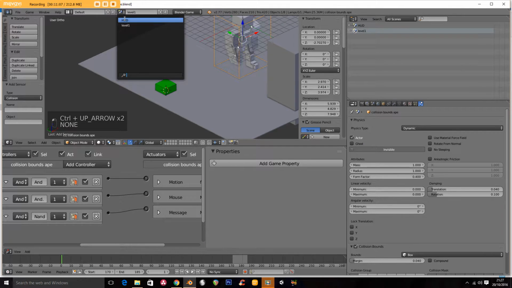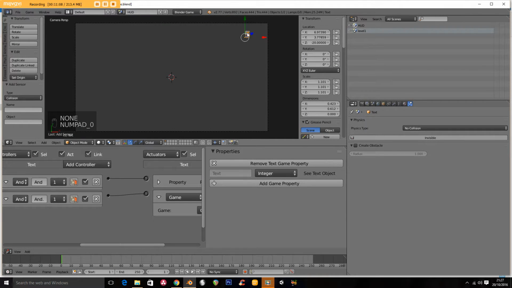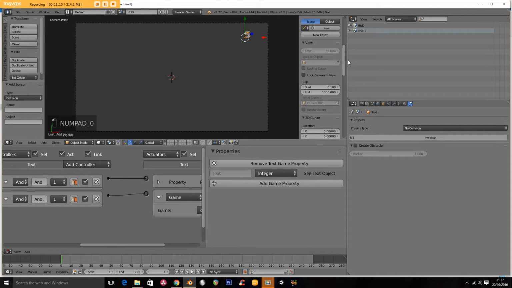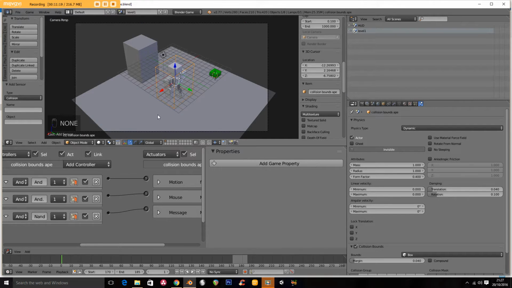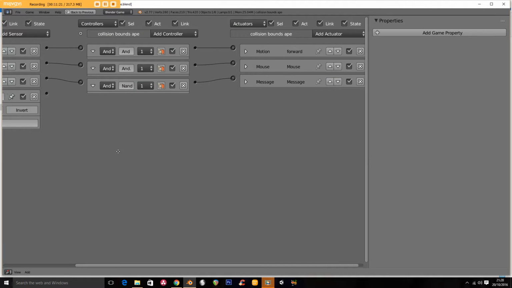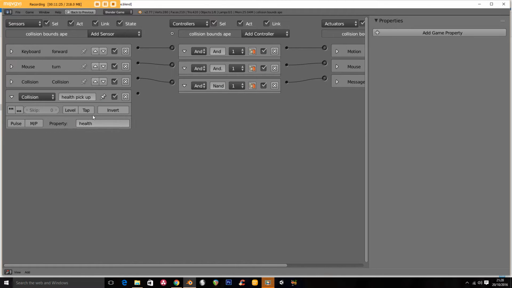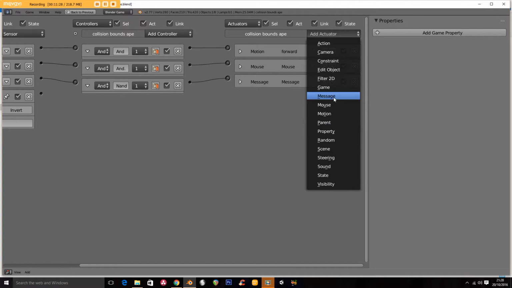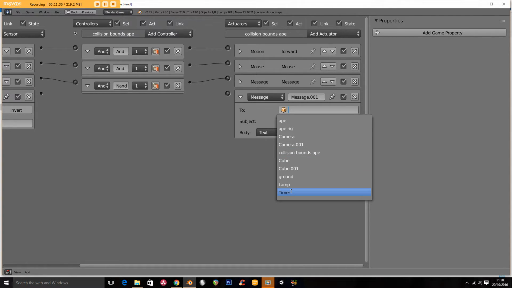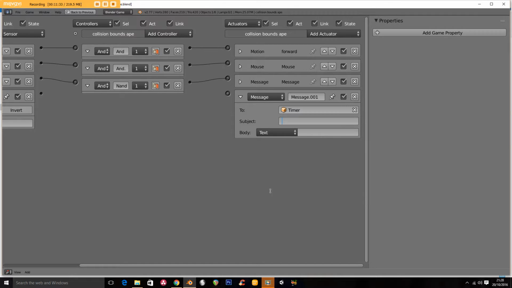Now, let's go have a look at what we did. We didn't name it, did we? So here's 5, and it's just called text. So we're going to call this timer. So now we know what it's called. So let's go back to my level 1, and let's go back to my logic bricks here. So if I collide with an object that has the property health, send the message to timer. And what's the subject? Well, we'll say pickup, because that's what we've done.